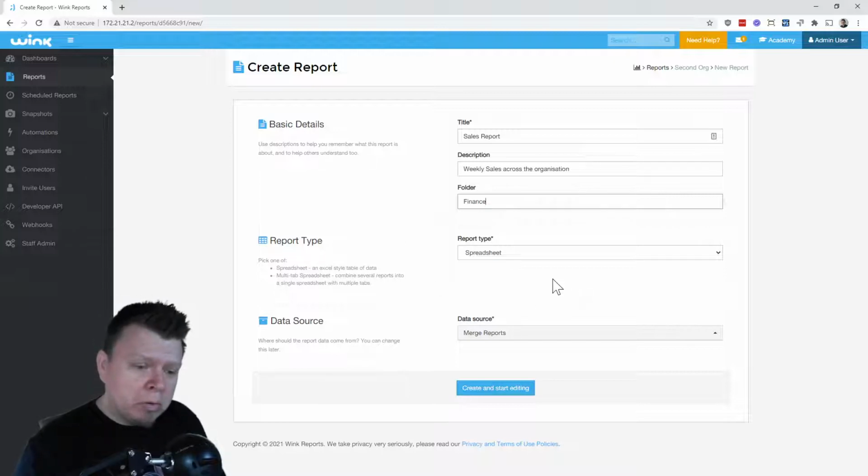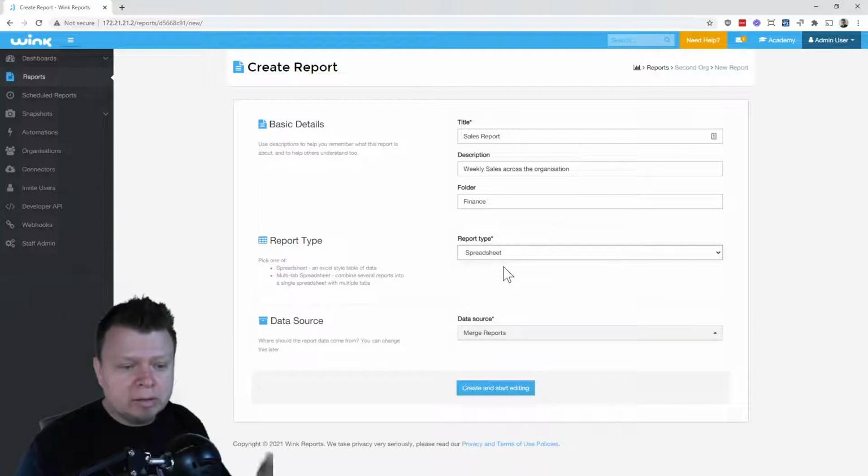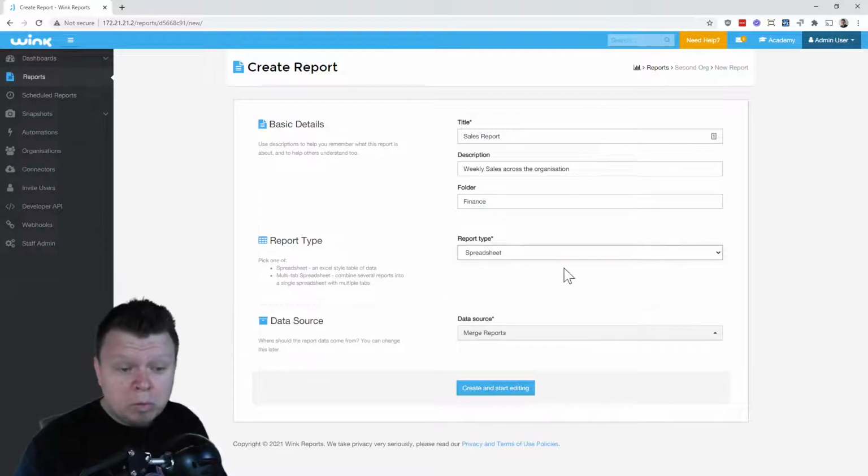There's two types of reports. 99.9% of the time, just use the spreadsheet. That's the standard report with columns and rows. There's a multi-tab spreadsheet. What this is, you can take multiple spreadsheet reports and put them each as a tab in a single spreadsheet. So if you have 5 different reports, you can create a multi-tab spreadsheet, and each tab could be one of those 5 reports. So let's do a normal one.